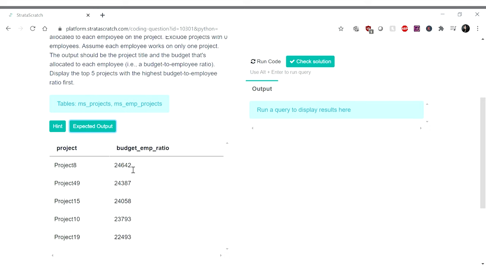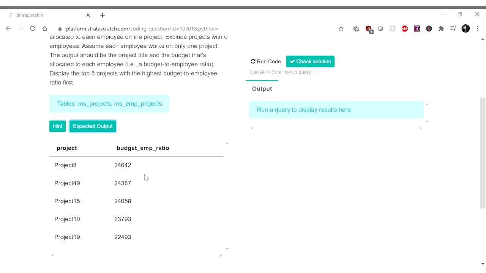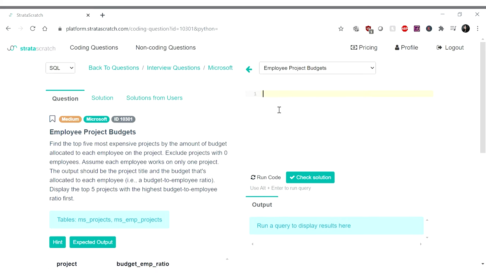Okay. Oh, there is one thing I noticed though, the budget to employee ratio. I noticed that these are whole numbers, so we might be doing integer division here. Yeah, so I guess we're doing integer division here. All right, let's get started.